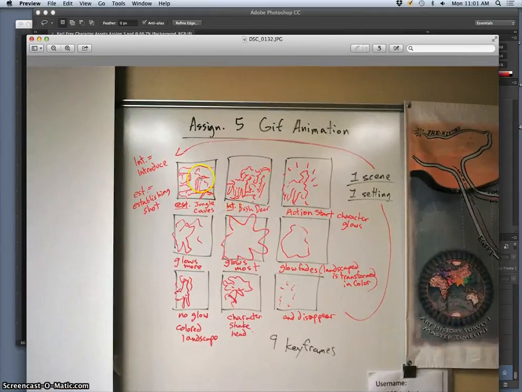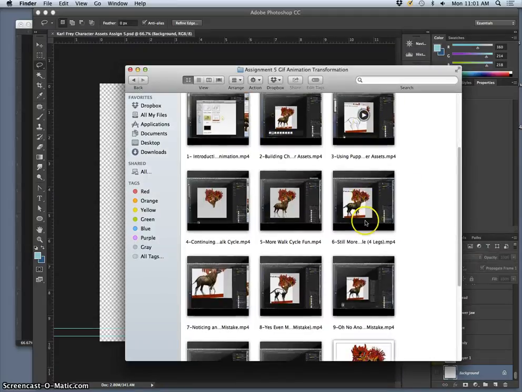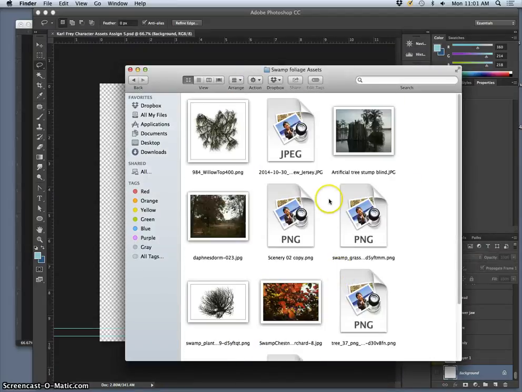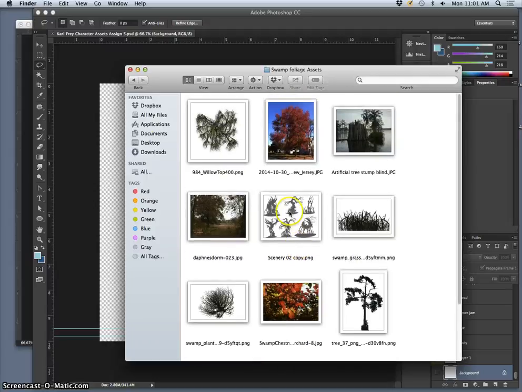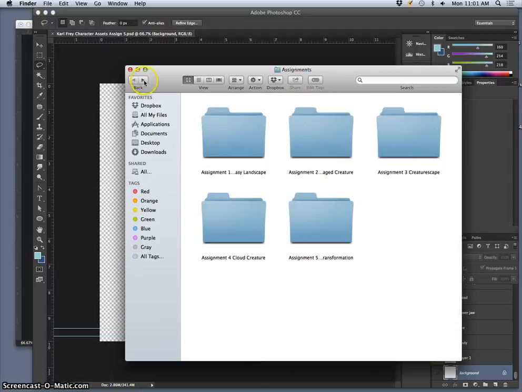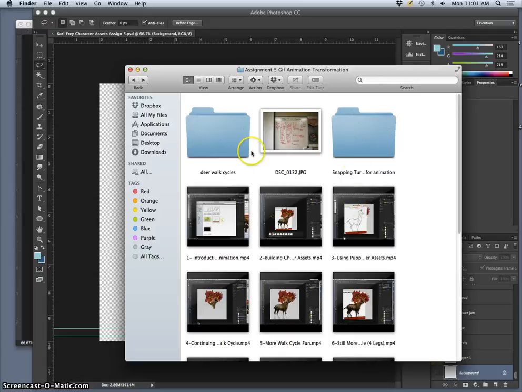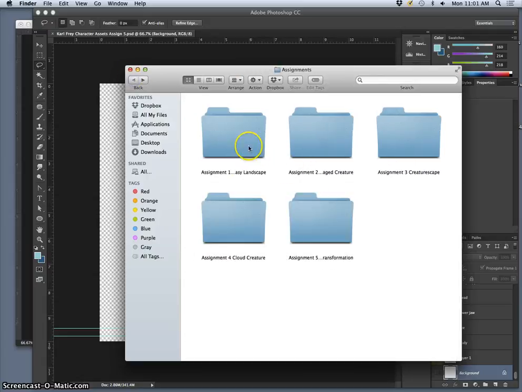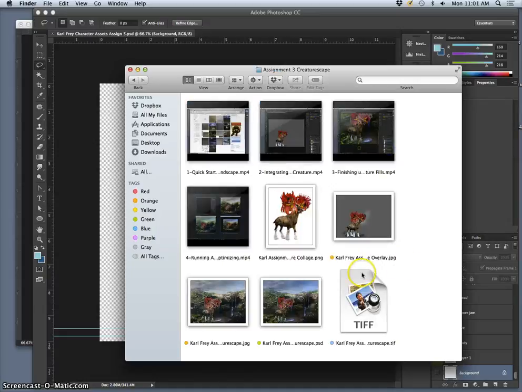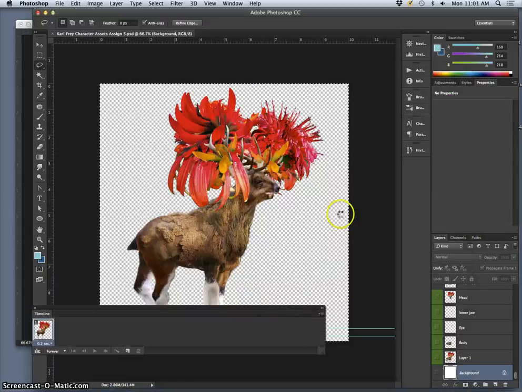is simply the first frame here, or the second keyframe, the introduction of my character by walking in. I've done the walk cycle to be able to do that. Now I need to put it into a setting. So I have my swamp foliage assets here, which I might use to layer on top of. And then all my other needs should be in my files.